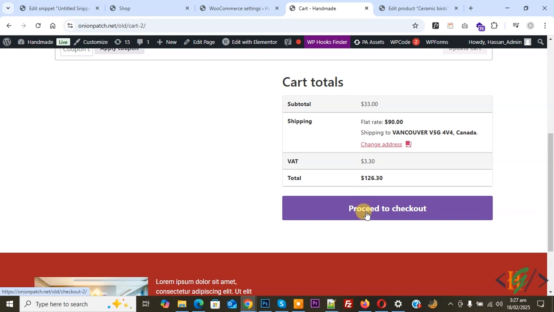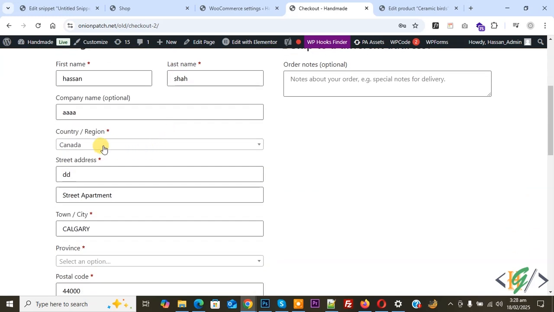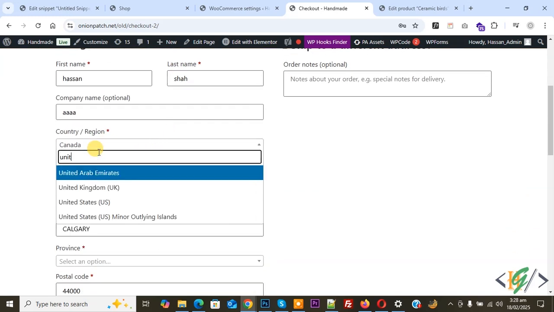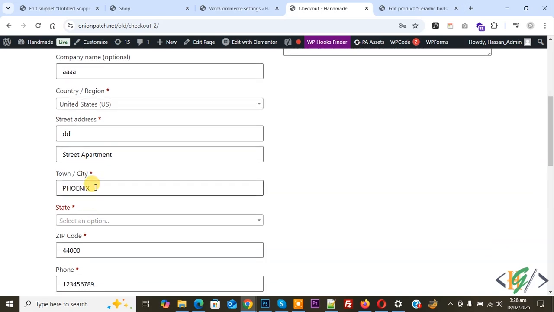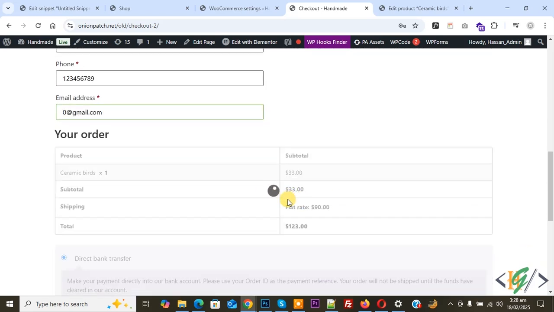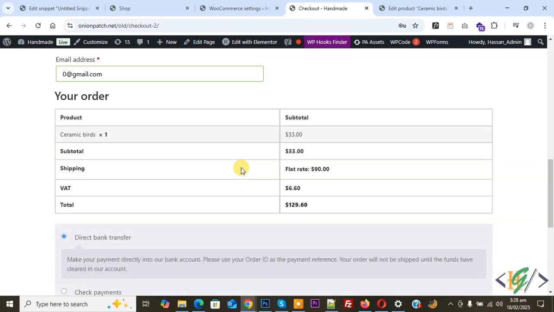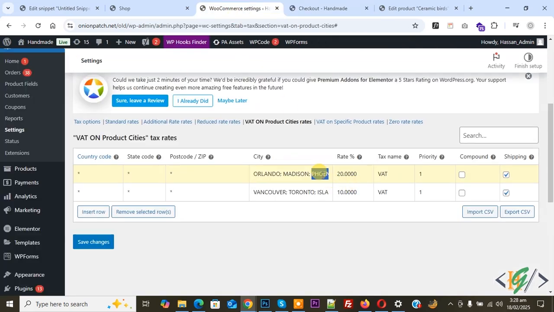So we are going to change the location there and the country also, and we are going to set the city. So we are on the checkout page. Now select country United States. Now you see US, and then you see city. Now add Phoenix. Now reload, and then you see VAT 6.60 for this product in WooCommerce settings. For Phoenix we set 20%. So you can add multiple city names, and you can set different tax rates or VAT rates according to requirement.